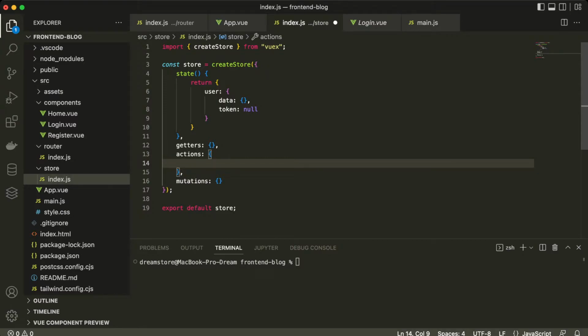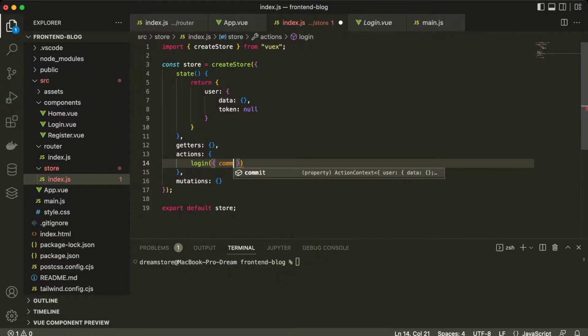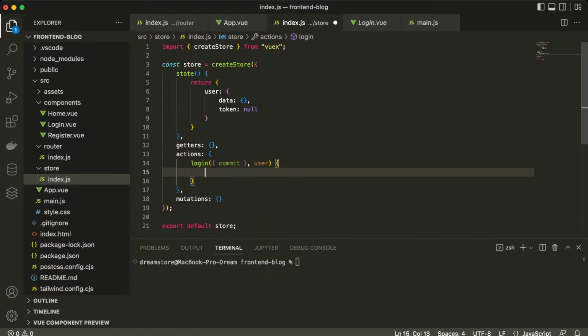So first action that we're gonna create will be commit, login, and here we need to create a local variable login, and also create another local variable named user.